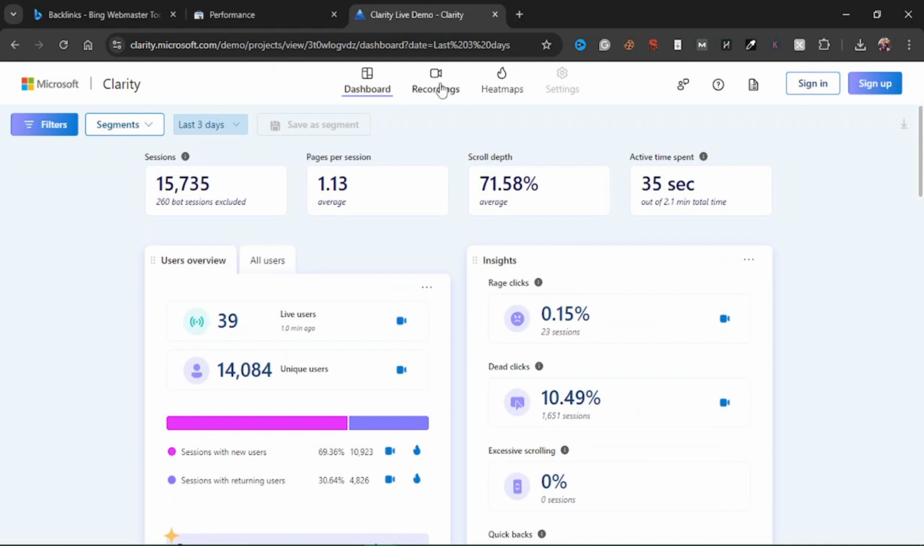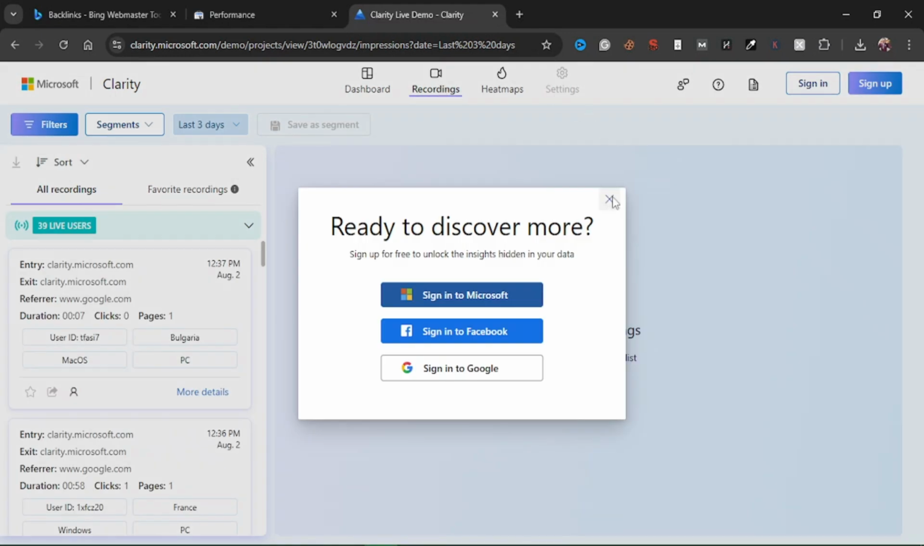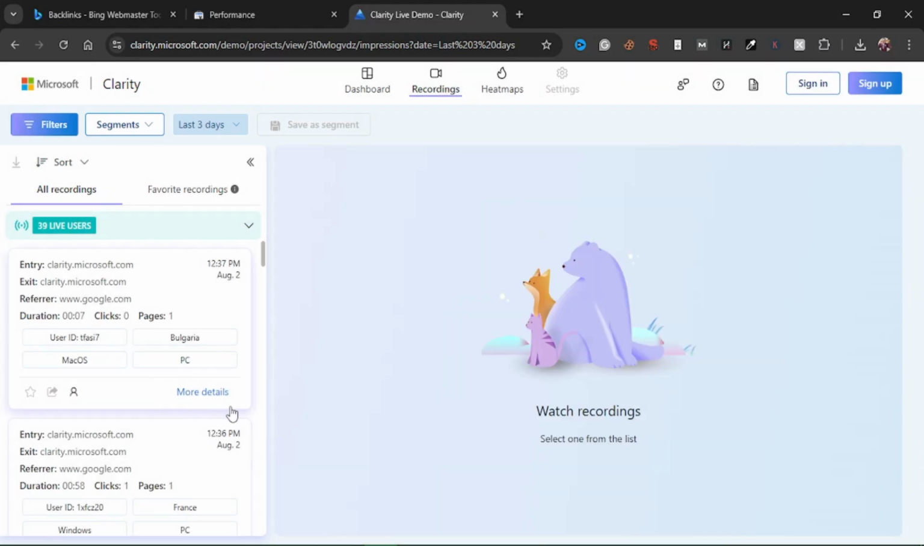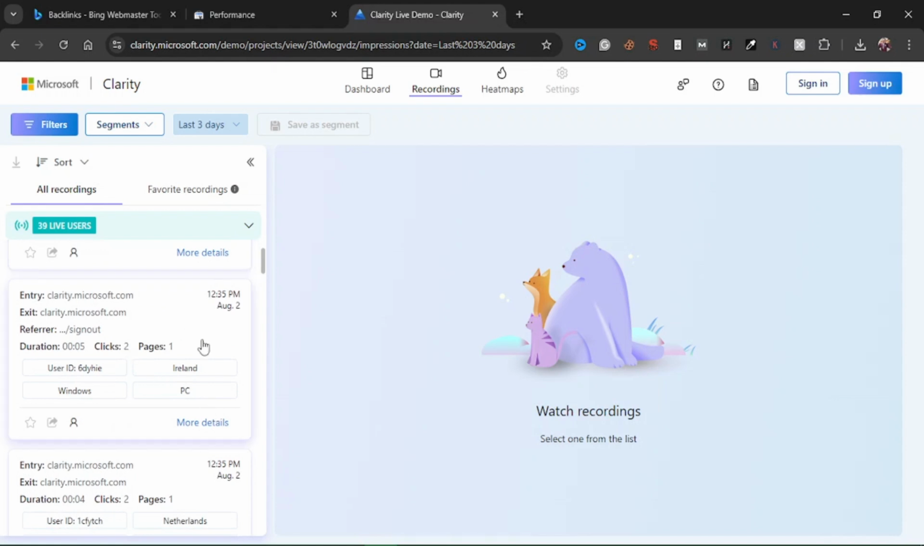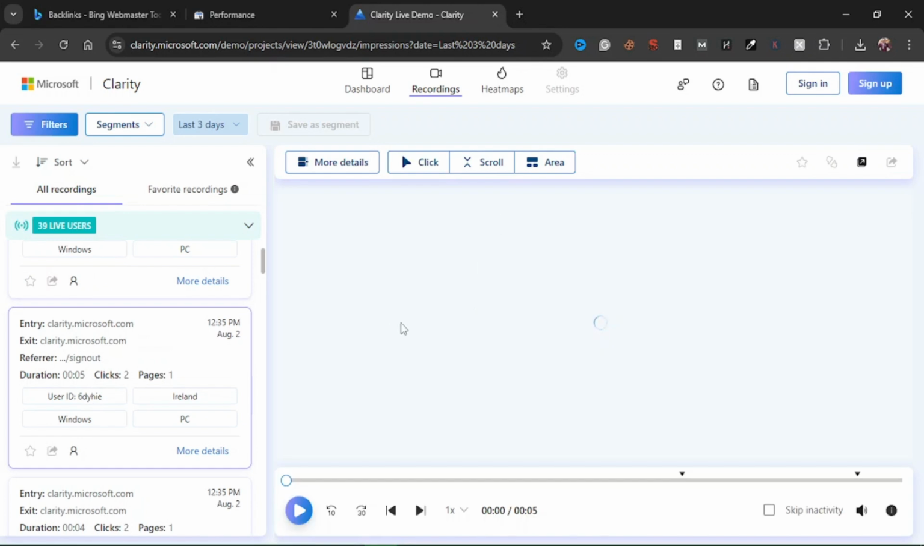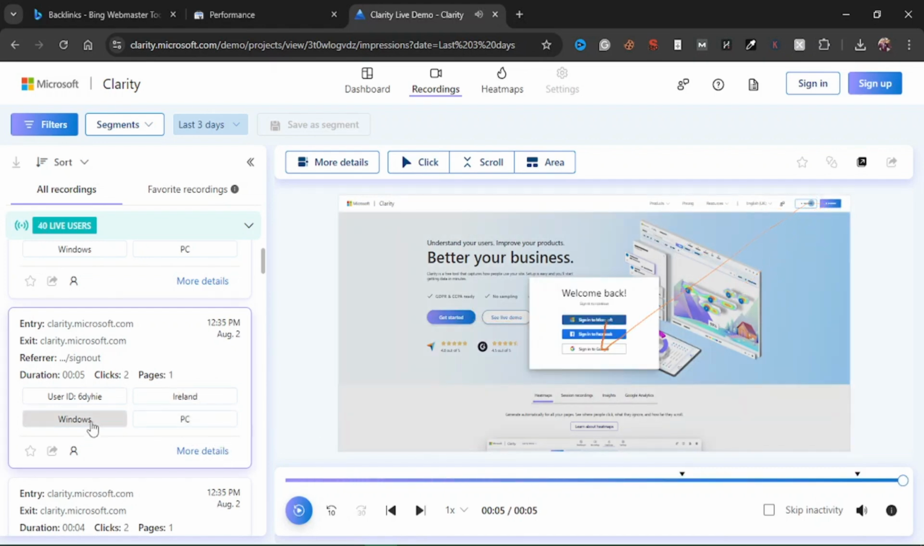It also gives you a recording of your website activities. Let's say you want to take note of how people interact with your website. This gives you very clear data of how that happened. So you could have all recordings and choose one that you could view, and it will tell you, hey, someone from Ireland accessed your website, and the person used a Windows PC to access the website at some time and date, and this is the referrer.